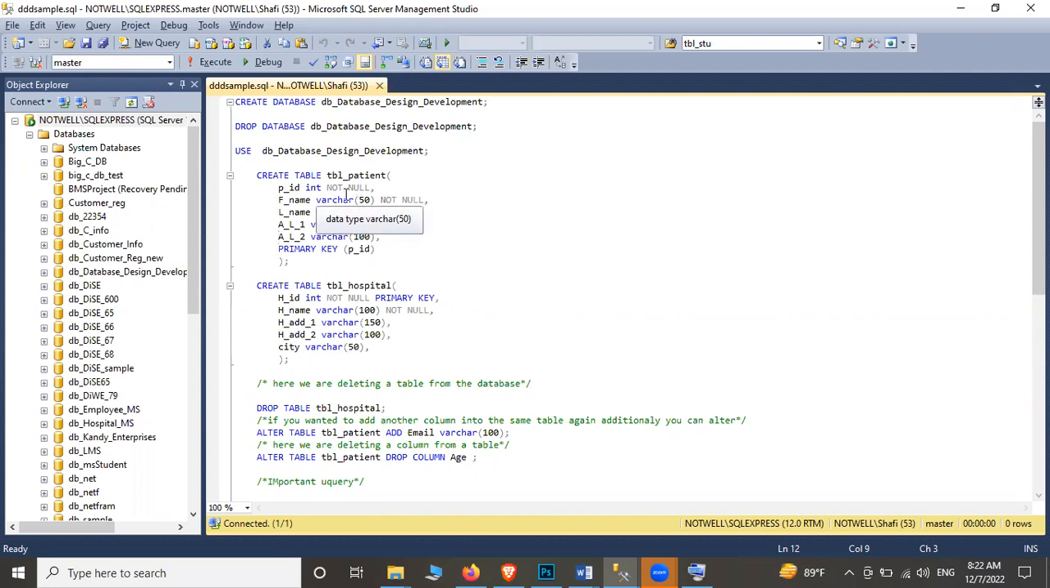Not null means, you know that definitely a value has to be given. F name is also the same. Yeah, you have to give, and definitely a value has to be given. Other things are like you can partially add if you like. If not, you can just leave it as null. These are also the same.